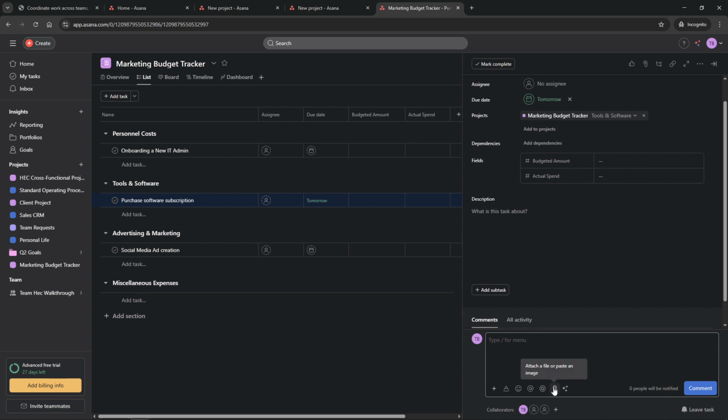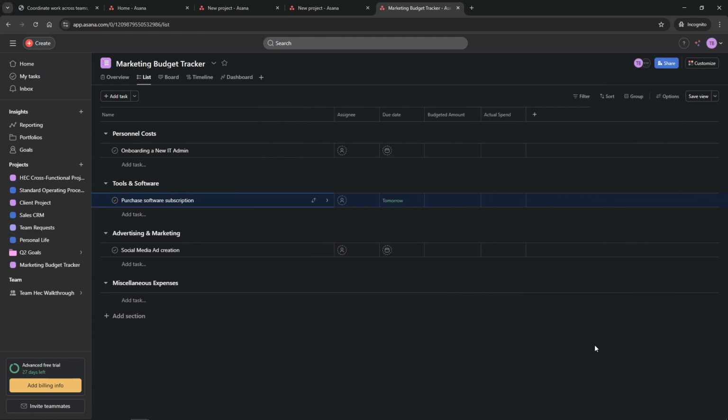Finally, let's discuss the importance of regularly reviewing and adjusting your budget. Schedule weekly budget reviews. This regular check-in allows you to catch any discrepancies or overspending early, giving you the ability to make necessary adjustments in a timely manner.